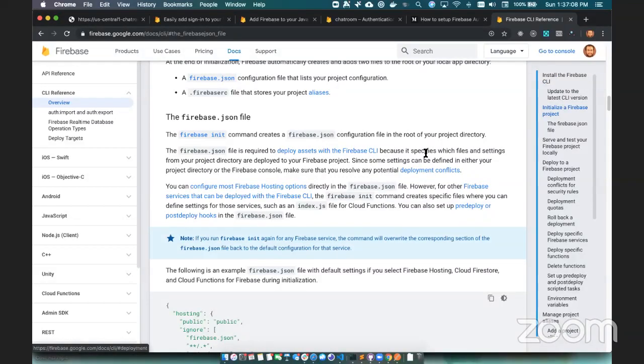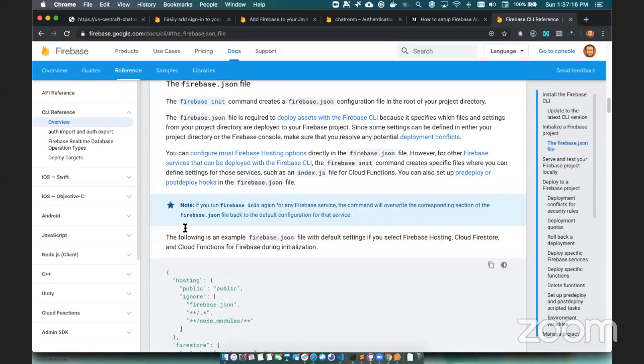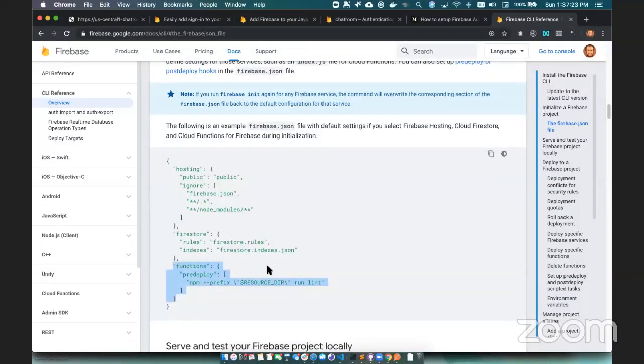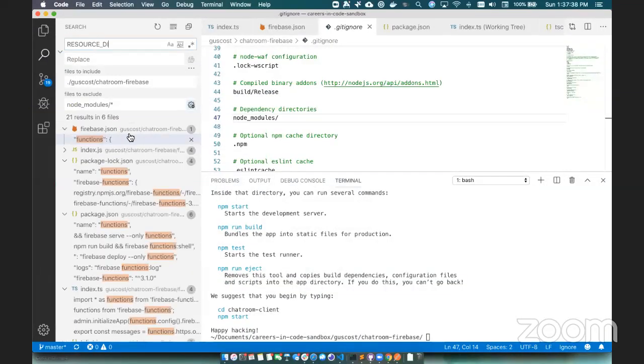it specifies which files and settings from your project directory are deployed. We're not going to tell you how to specify, but it implies there's got to be some way to specify here, but we're not going to tell you what it is. Ridiculous. Maybe this resource. Nope.